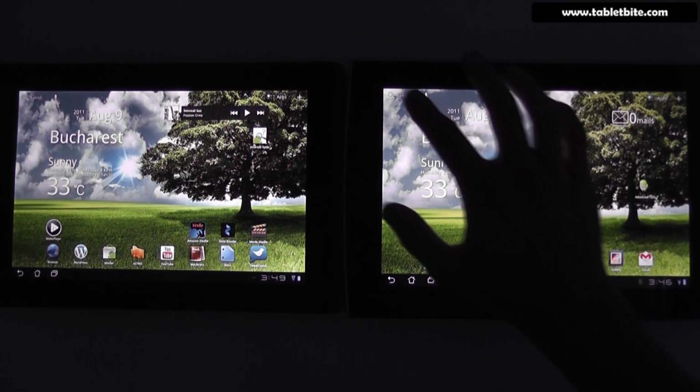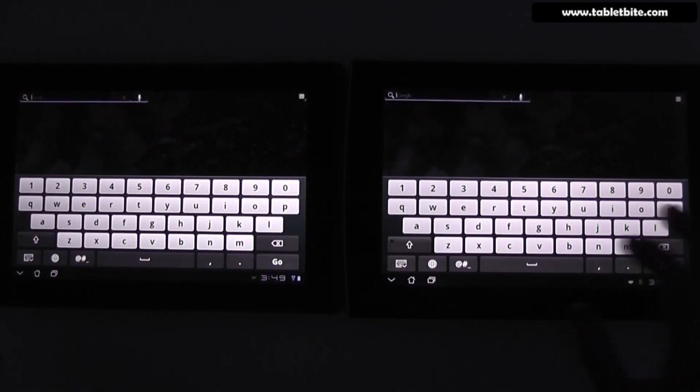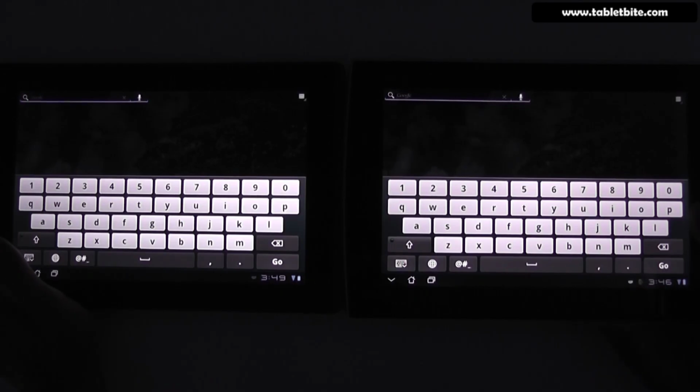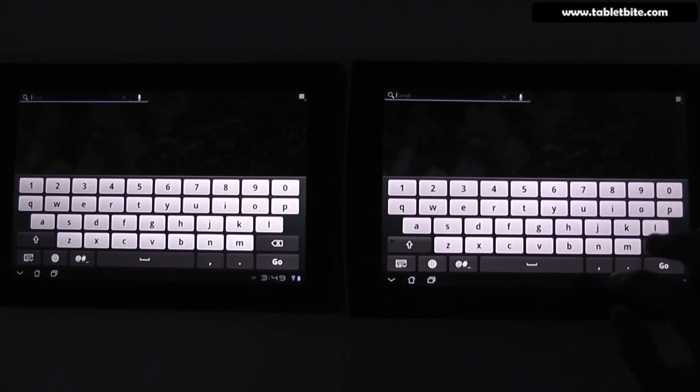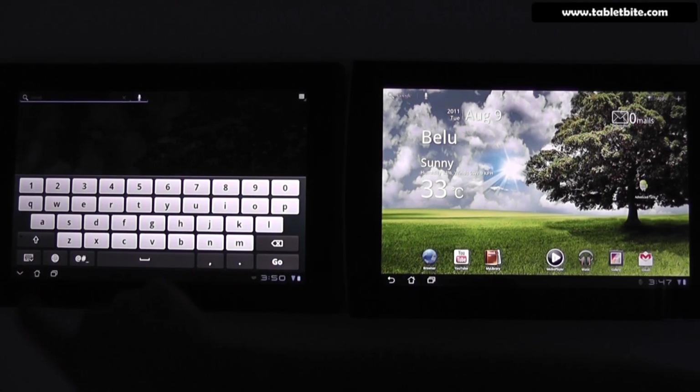Should also show you that both of them come with the modified Android keyboard that Asus offers on their tablets. It's not identical to the standard Android keyboard because it comes with this row of keys, and there are a couple of other changes, but it's pretty nice and it will work quite okay. And of course, if you don't like it, you can easily switch back to the standard Android keyboard.